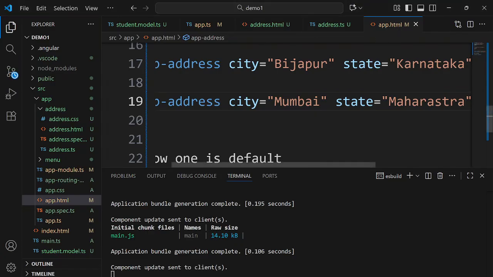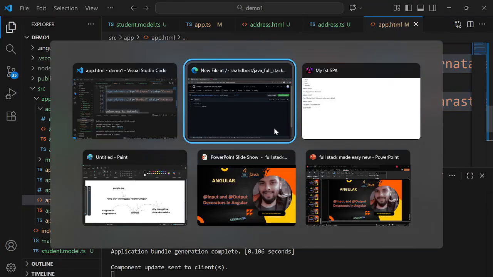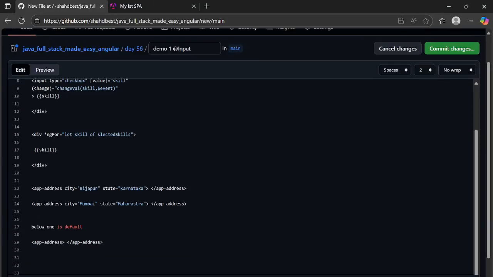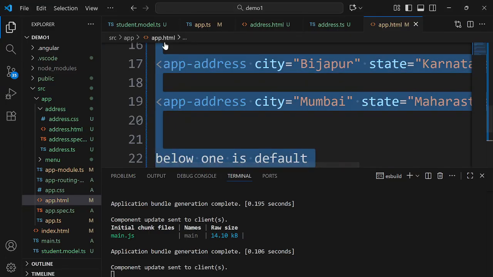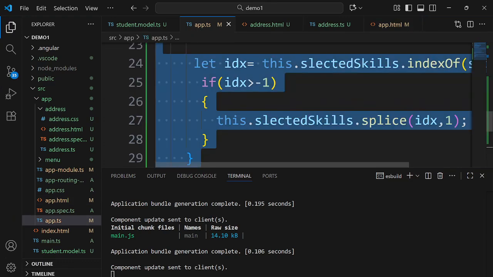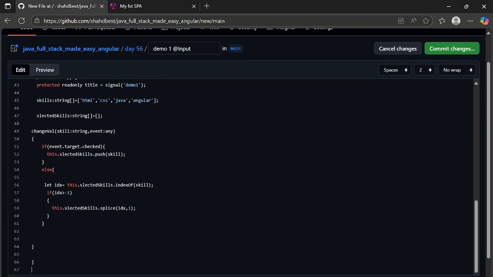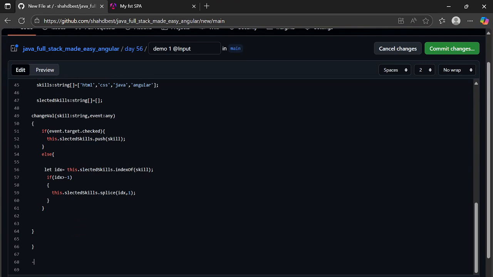So I'll go to my app.html. Multiple times I'm using the address component. So I'll give you that app.html, and the app.typescript remains the same. I did not change it, but still I'm going to give you the app.typescript. It is as it is, like in the previous example, whatever I've done in the app.typescript remains the same. So there is no change in it, but still I'm giving you that.